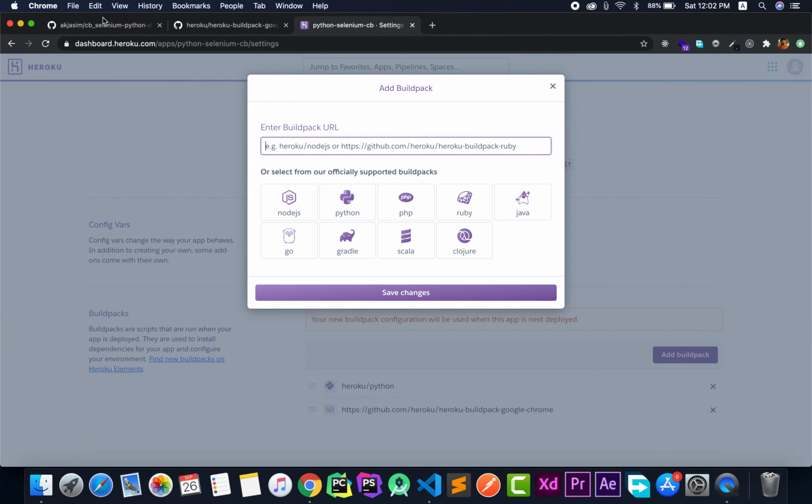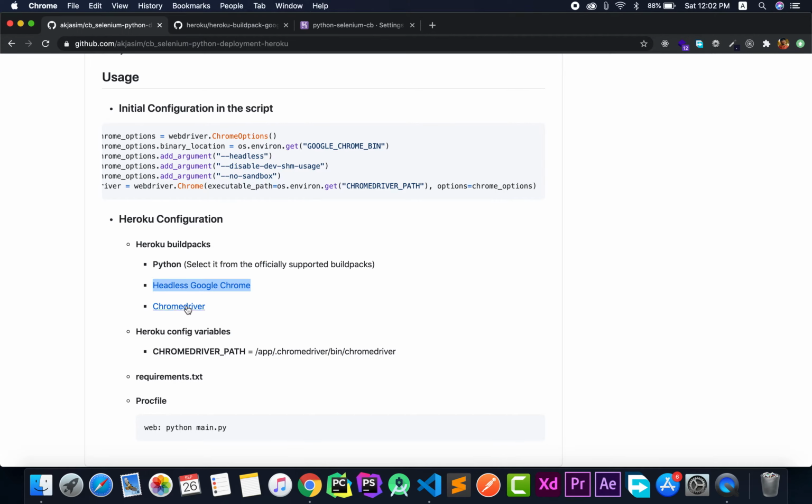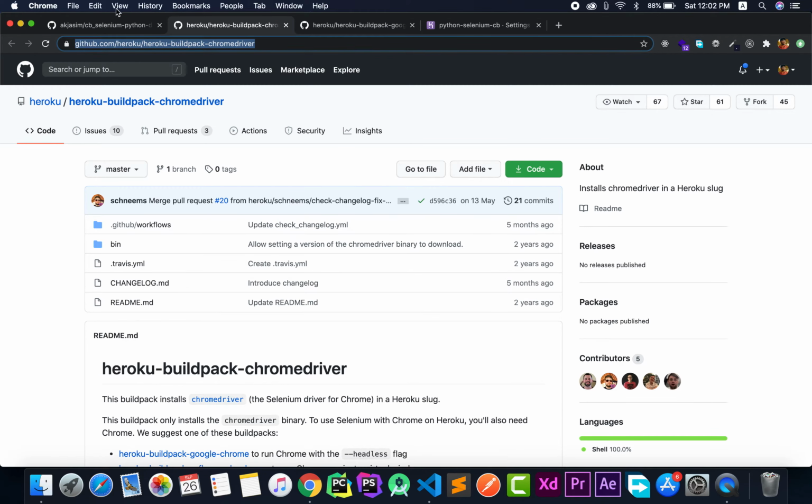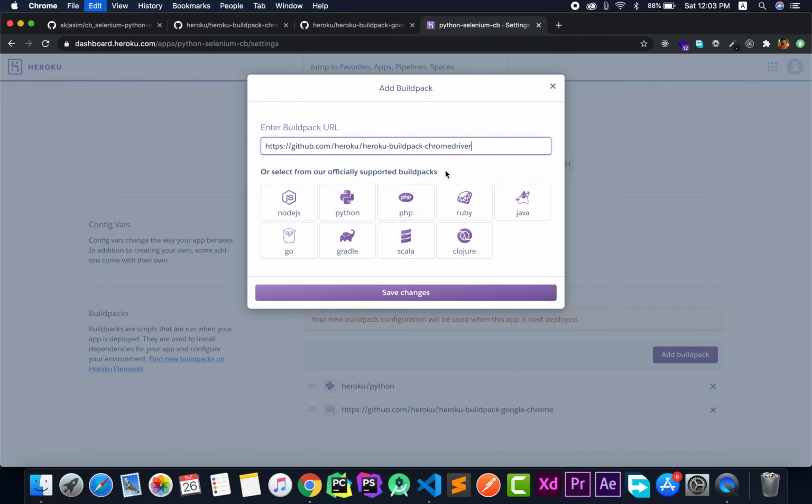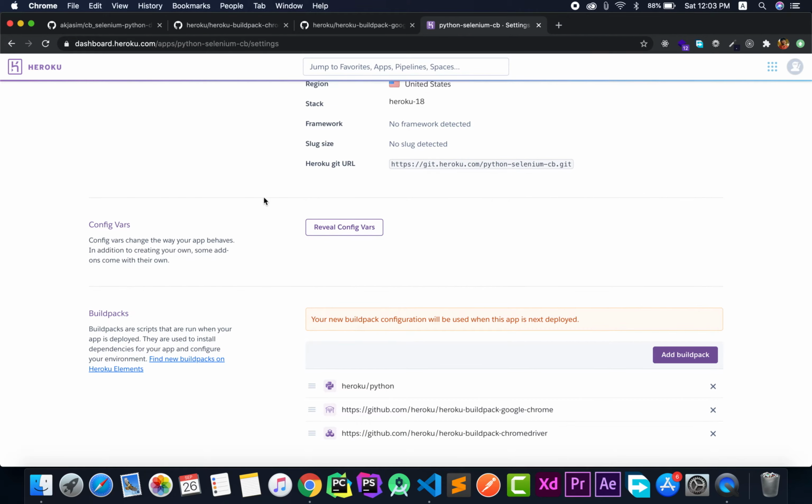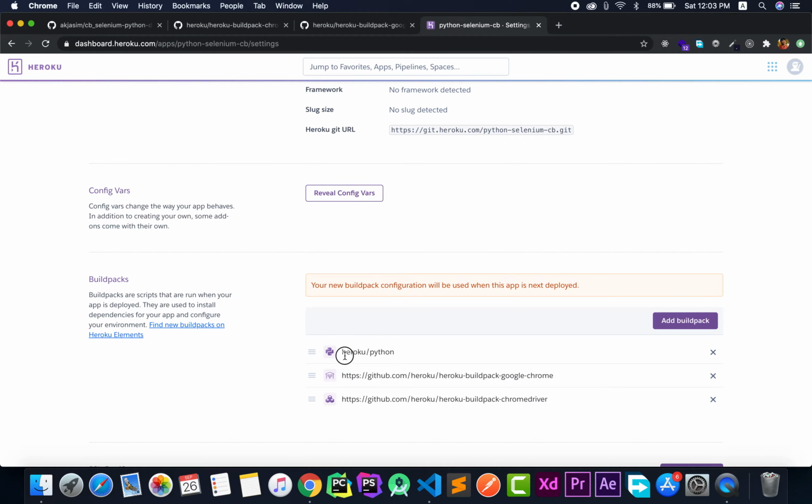Again, you also need the other one, the Chrome driver. So again, the same procedure. Just grab that URL, paste it in here and click on save changes. So with that, we have those three things.